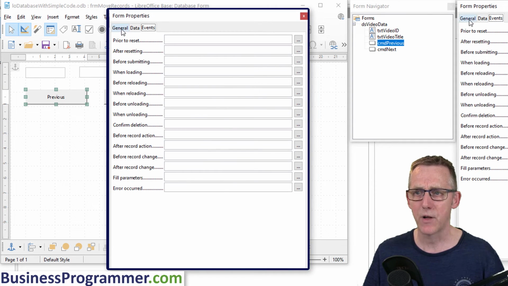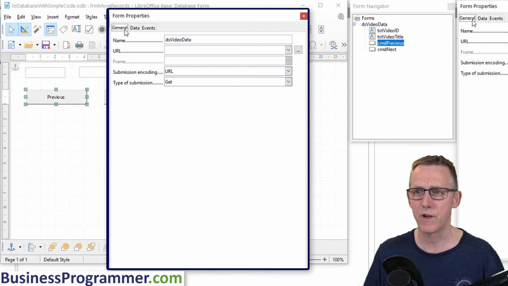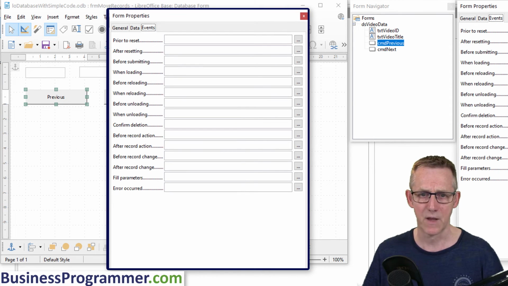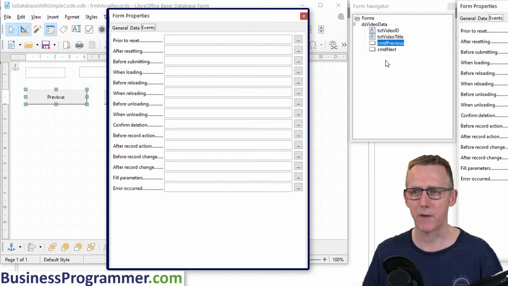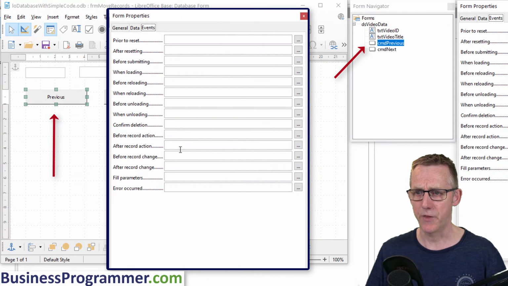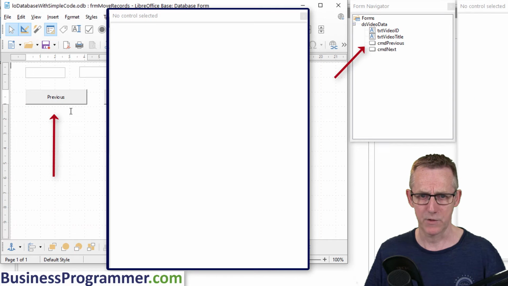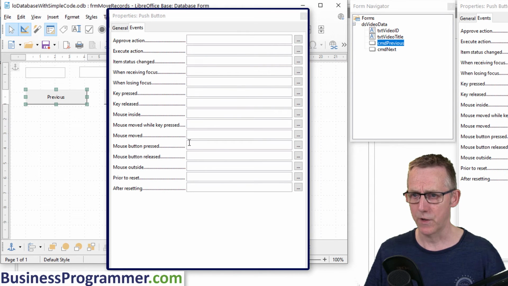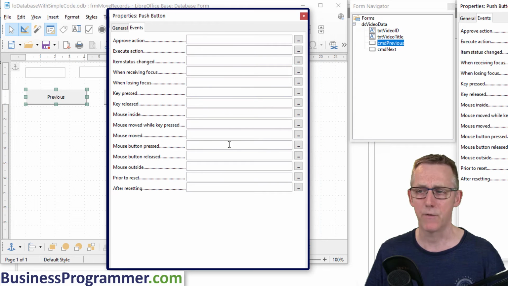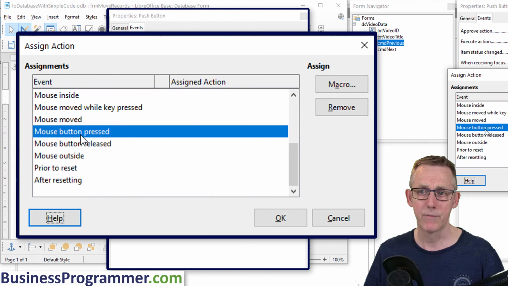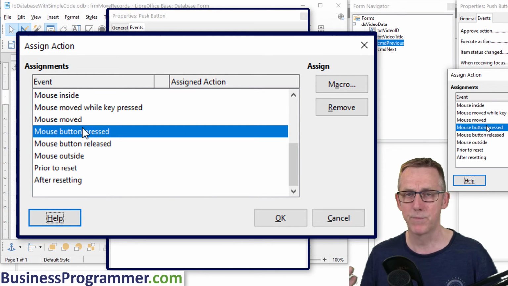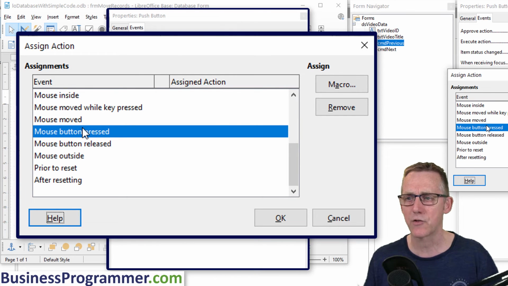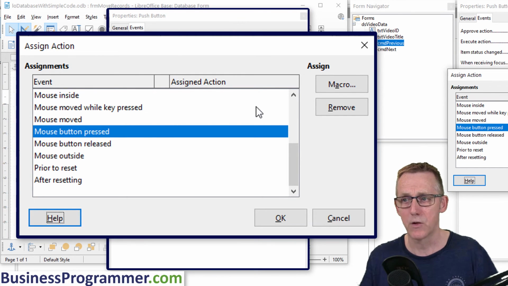We've now got to attach an event to it. So remember, the form properties has 3 tabs: general, data and events. So for the previous button, let me just click on it again. We're going to use the mouse button pressed event. So you click into it, then go over to the button with the ellipses, click on that, and then it suggests mouse button pressed again in the assigned action dialog. Go with that and click macro.